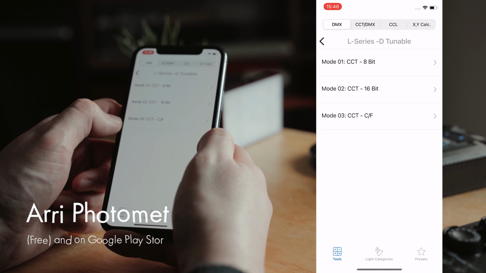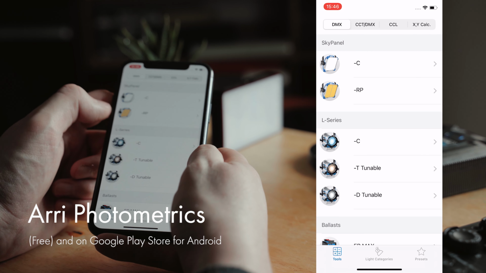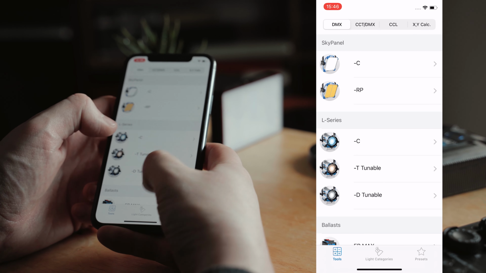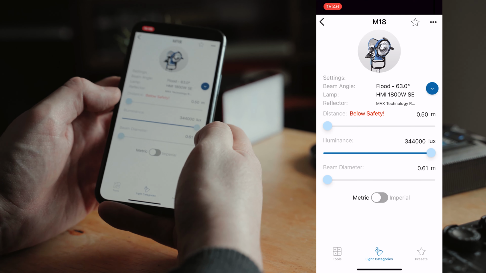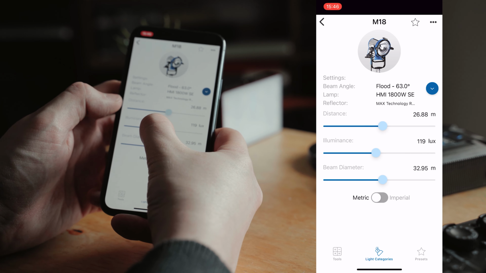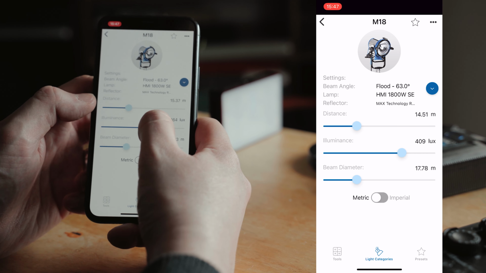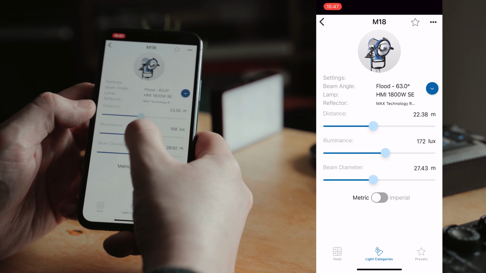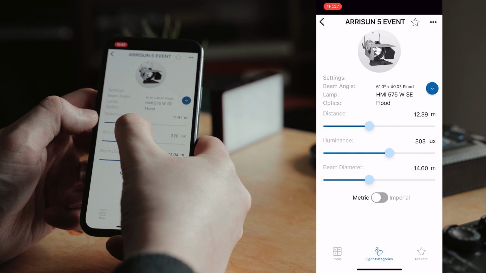Arri Photometrics and Red Tools. Some apps you probably won't use a lot, but may be incredibly useful in certain circumstances. I think these next few apps fall into that category. I'm going to run through these quite quickly, but hopefully it will give you a rough idea of what these free apps do. The Arri Photometrics app gives you detailed rundowns of all their fixtures. It also gives you details if you're running them via DMX and that sort of thing.